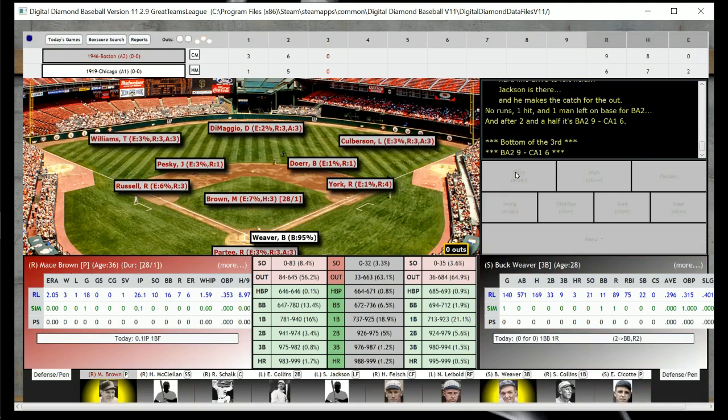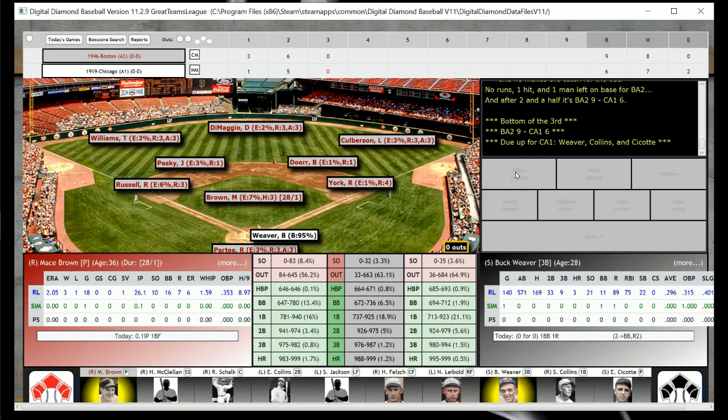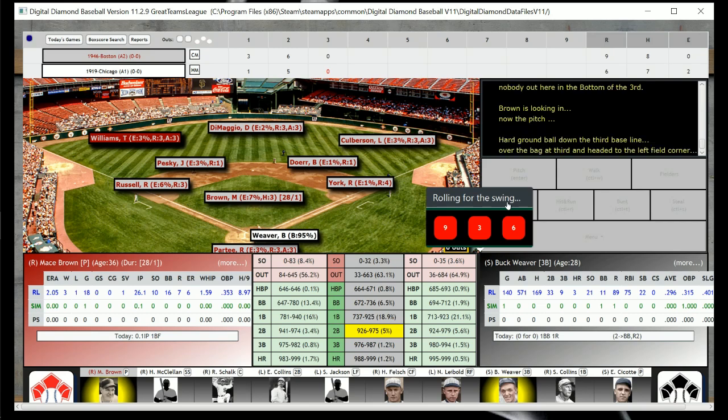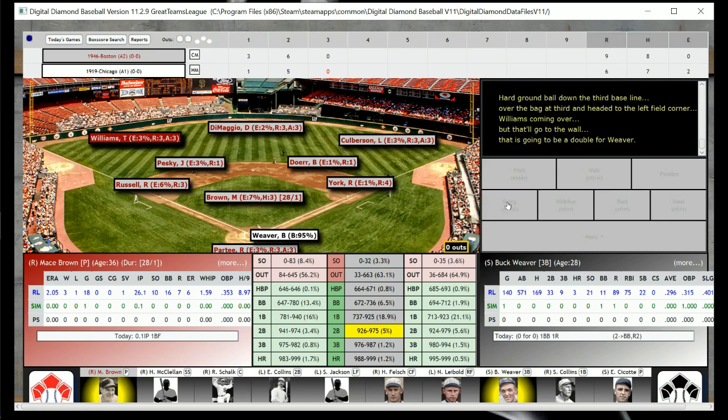So he flies out. And so we have Buck Weaver up. Now we have a chance to come back here if we can be hitting like we did the past inning. Yes, and there's a leadoff double by Weaver.